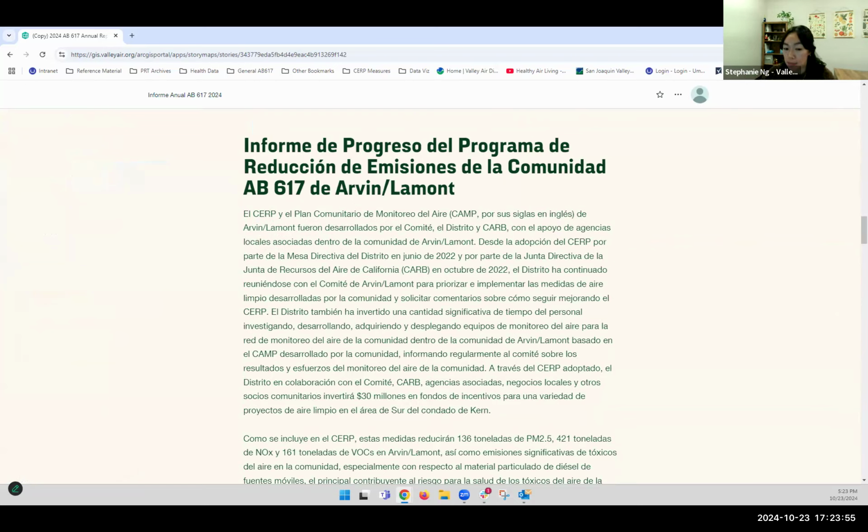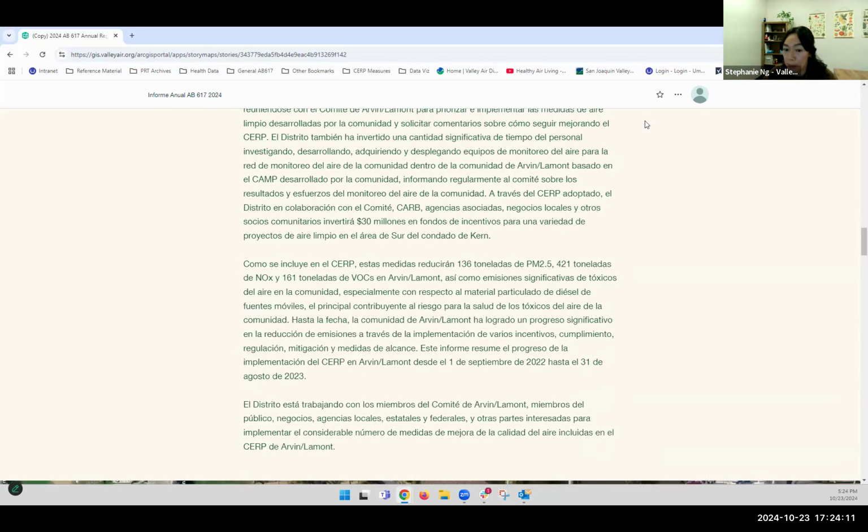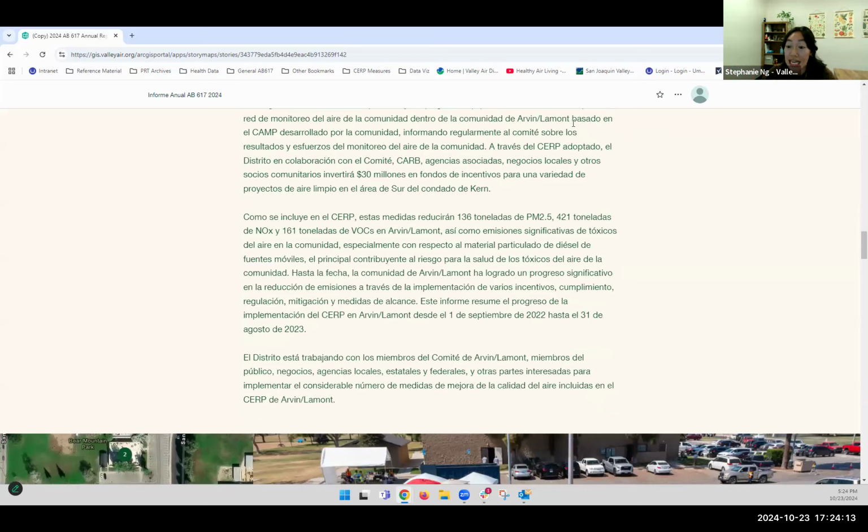It talks at a high level through all of the measures that you all supported in the CERP, what kind of reductions we'd look to get. So, the pollution we're looking to take out of the air to help clean air in the Arvin Lamont community. And then it also talks about the timeline of this.